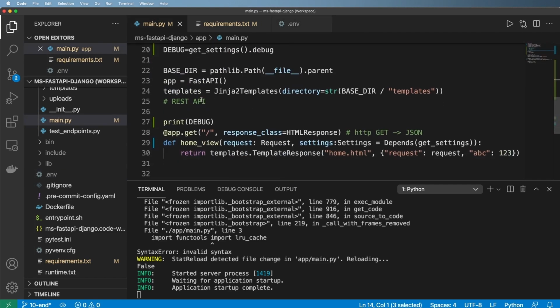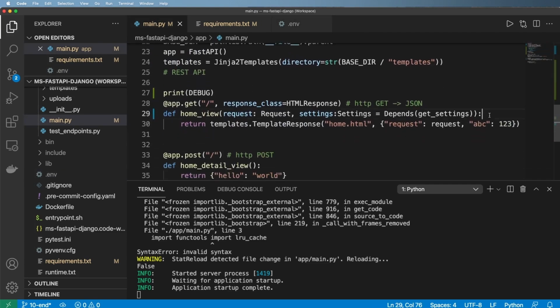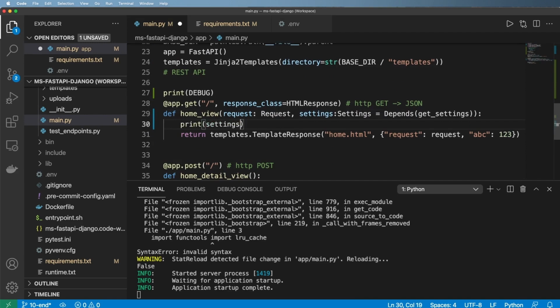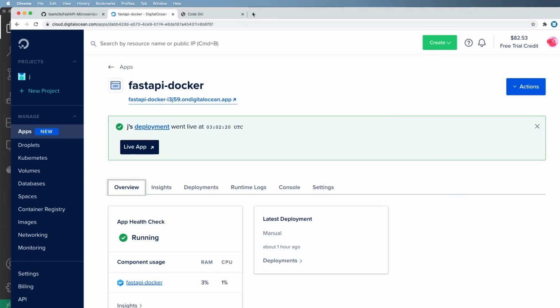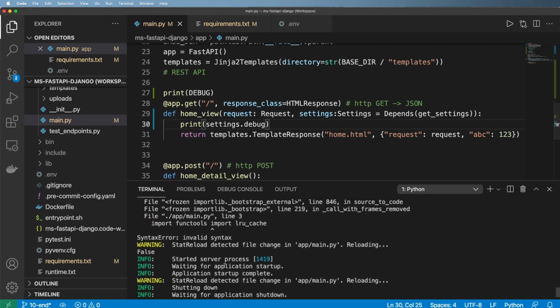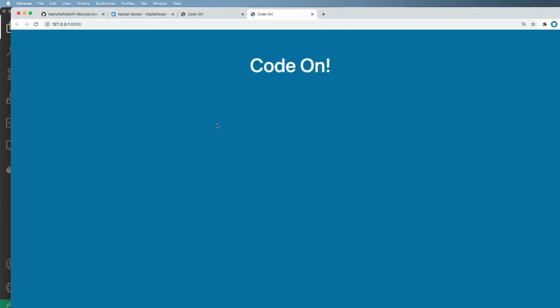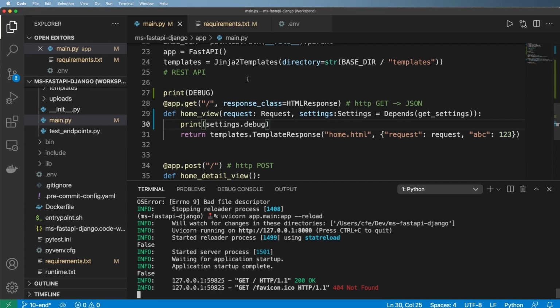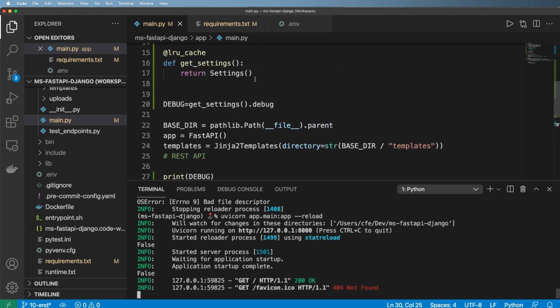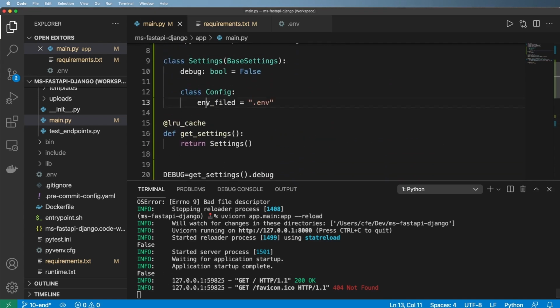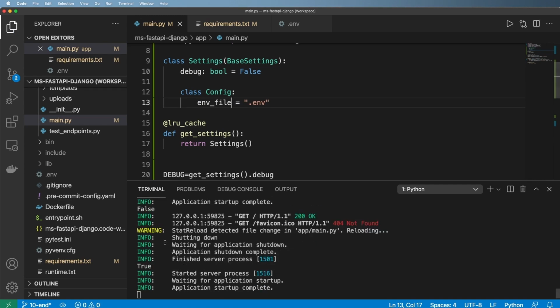So if we go back into, let's say, our home view, and this time I'll go ahead and print out settings.debug. So let's go ahead and navigate to our home view here. Just going to restart the server and open up this page. Okay, so it's still saying False. Now, why is that, right? So we've got the problem right here, and this should be env_file, not env_filed, and now it's working.